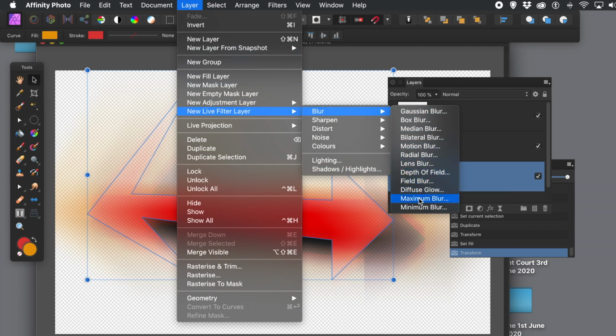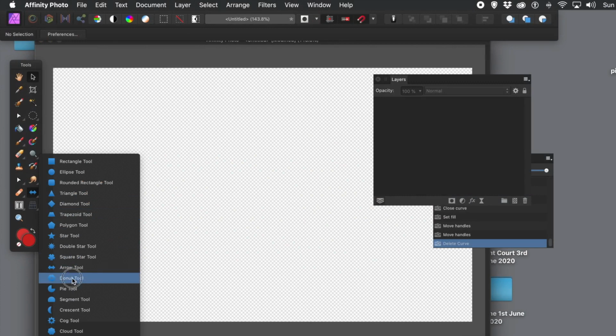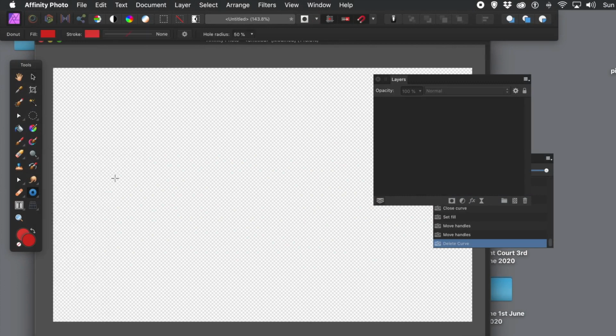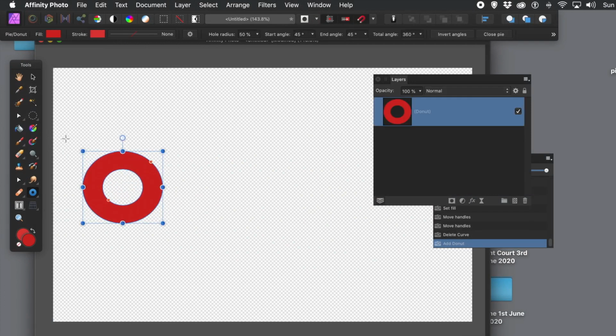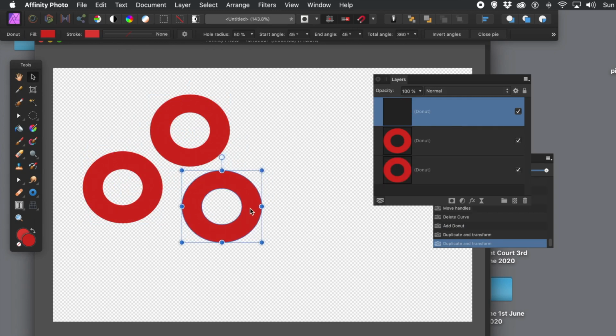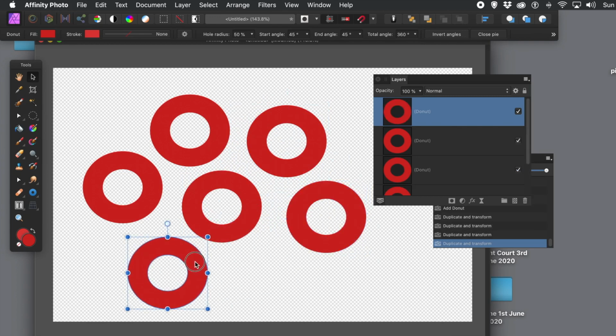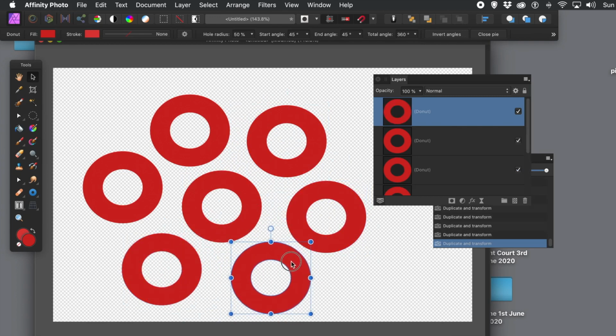So maybe just add another one. Maybe maximum blur, Gaussian blur. I'm going to go with a different shape. This time, I'm just going to create another one. What I'm going to do, I'm going to create a ring or a donut shape. Not certain. Is it ring shape, donut shape? Well, anyway, one of them. I always call it a donut. You can see the entry in the layers as donut. Though, because I'm English, it's not spelled the same way.